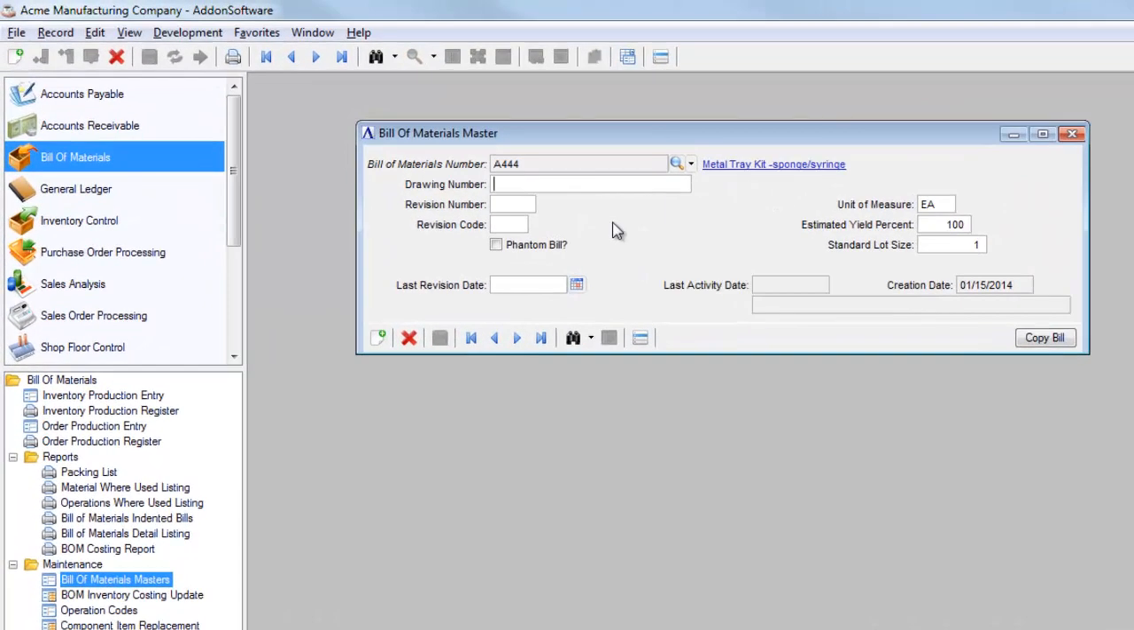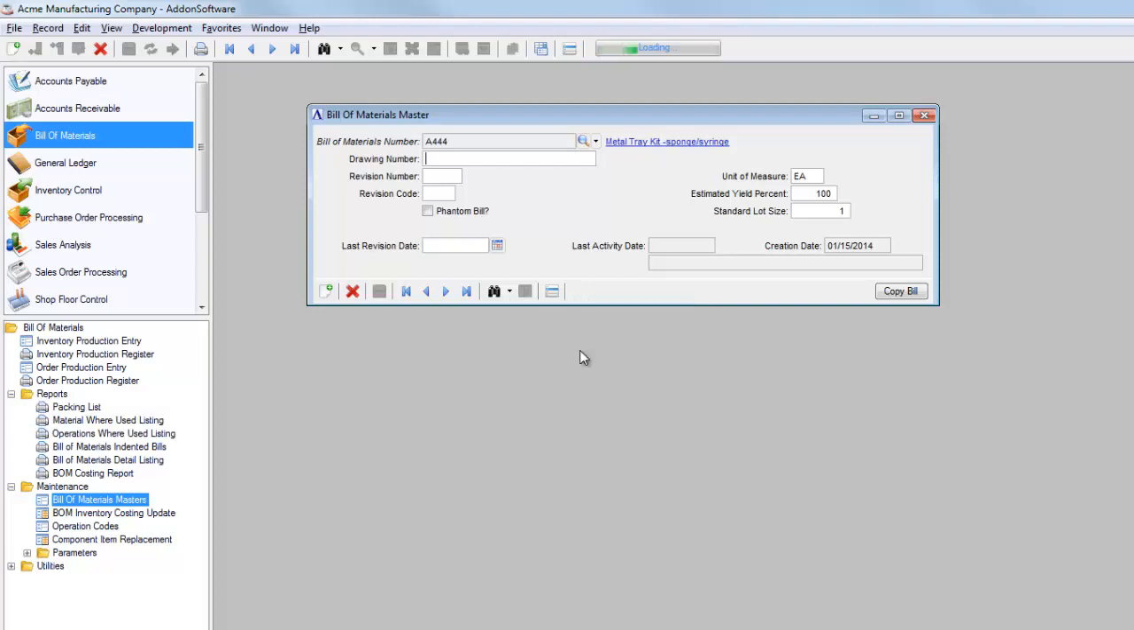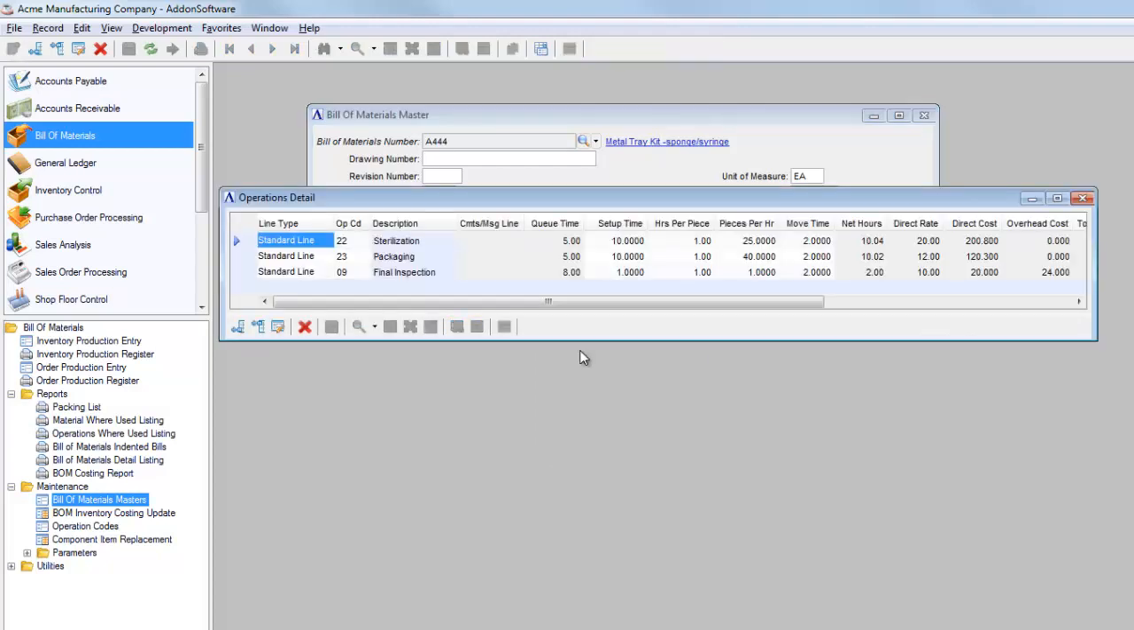We're going to take a look now at what are the material codes and what are the operation codes that are required and built into A444. Let's select Display Additional Options and select the Operations detail. This displays the operations for this bill, and those would be sterilization, packaging, and final inspection.